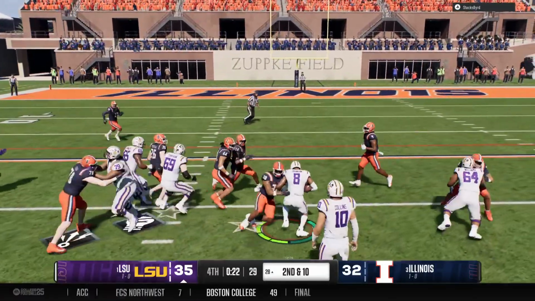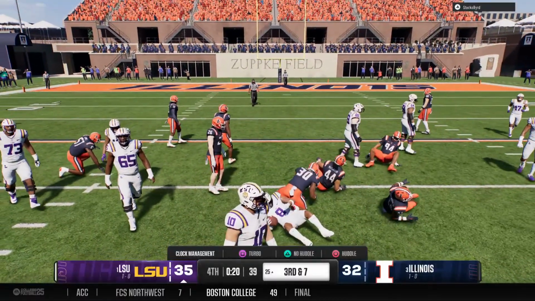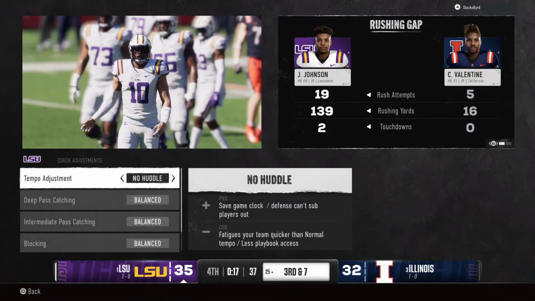Looking for a gap. It's Johnson. The pickup is just 3 yards. Now it's third down and 7.